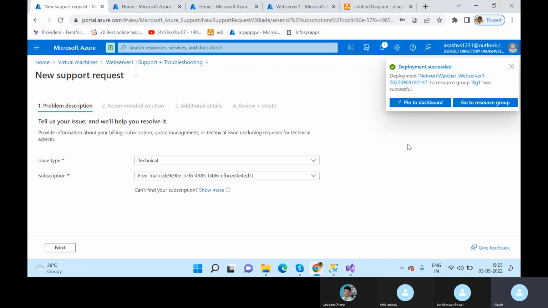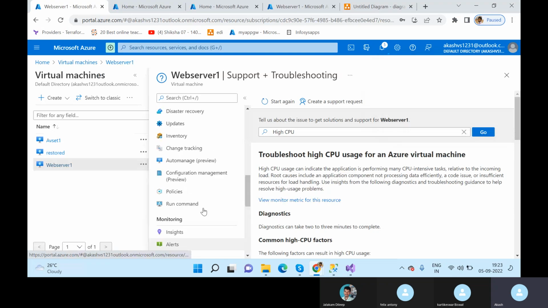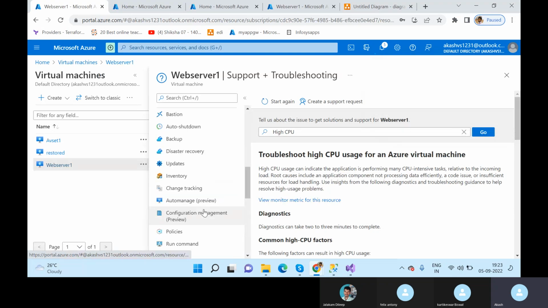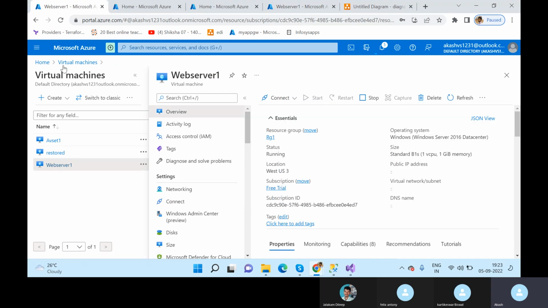And you can go ahead and give the additional details, click on review and create the support request. So this is pretty much how you are going to create your support request if you are facing any high CPU issues. So this comes to the end of the chapter on virtual machines.